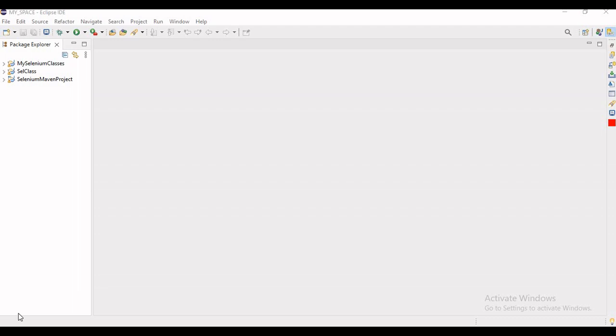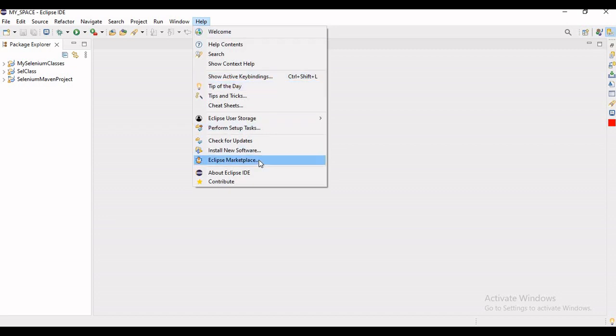Hi everyone, welcome back. In this session, we will do the TestNG installation. Now, you open Eclipse and go to the last menu, Help. In this menu, click the Eclipse Marketplace option and select it.